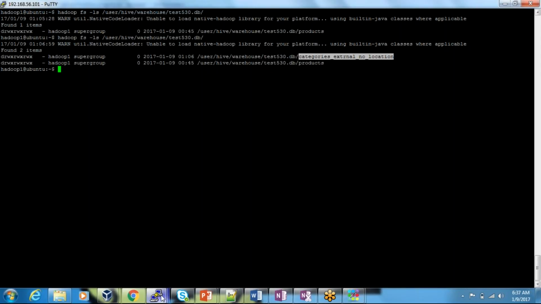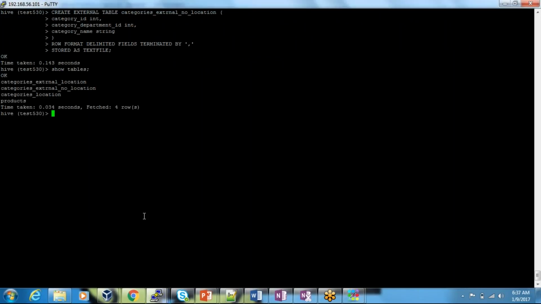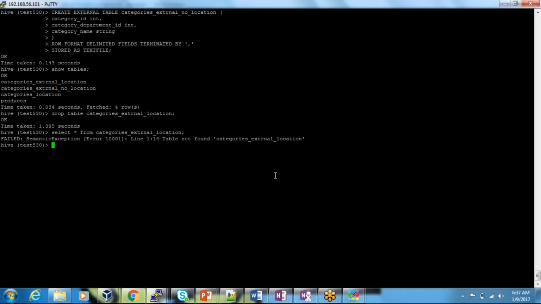Now let's go ahead and drop the table from Hive. I'm going to drop the table: drop table, and the table name is this, but I should remove this. Now I'm going to drop this table and let me know, guys, whether the data is deleted or not. The table is dropped. Use the select query from the external location. Table not found. The categories underscore location. Very good.